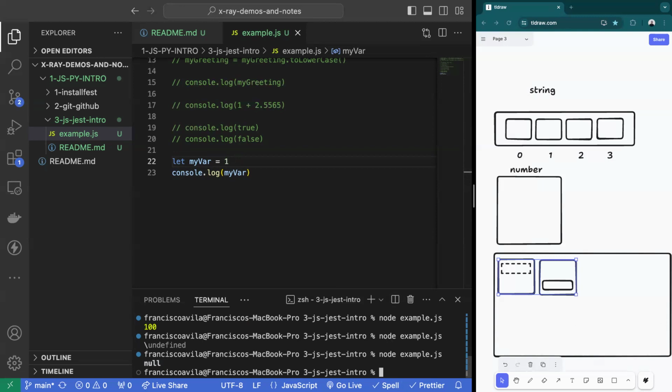If you don't initialize a variable in JavaScript, JavaScript helps you out, in quotes, and throws a null in the box. It initializes it to null. No, it doesn't. It's just going to return undefined. Null is an actual value. Oh, sorry, that's my bad.